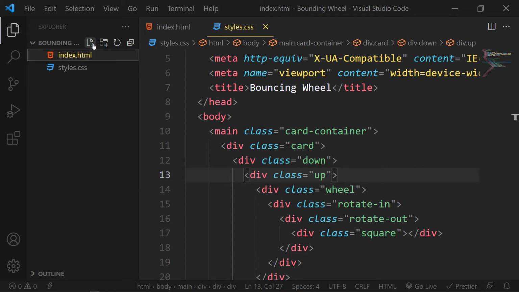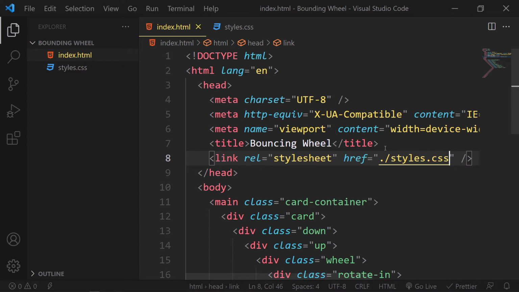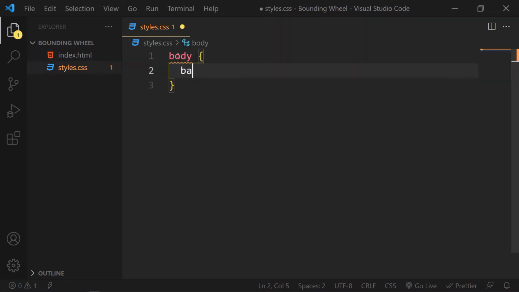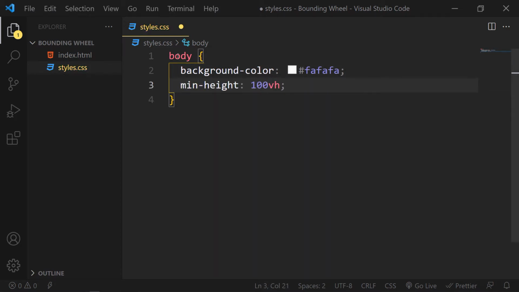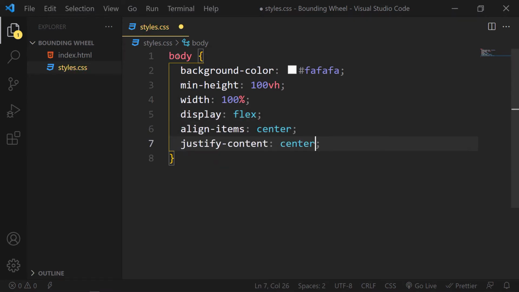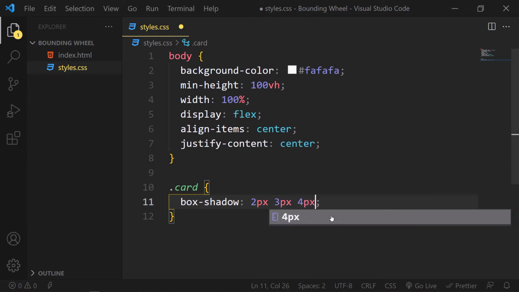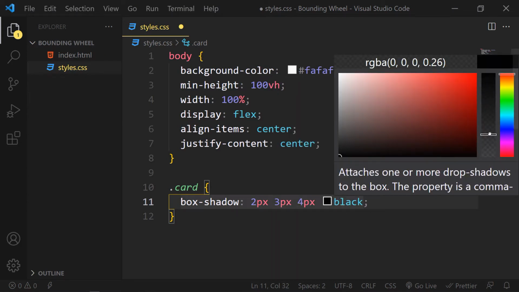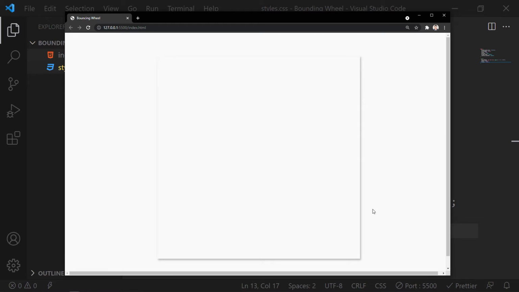First create a file styles.css and then add these styles in our link. In the styles, we have a background color, FA, and minimum height should be 100vh, meaning full height, and width 100%, display flex, align-items center, justify-content center. Then we will start our card. Card should have a box shadow 2 pixel, 3 pixel, and 4 pixel, with RGBA with some transparency. And of course, we have width and height for this card. So here is our outcome.